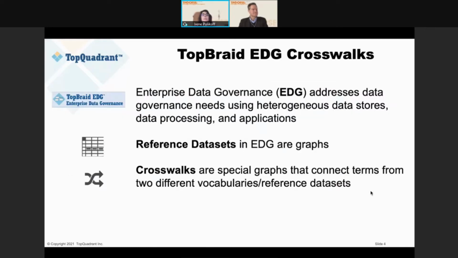Since there are many reference data sets, the approach that typically is used is creating crosswalks. Crosswalks connect two reference data sets, and you could declare one reference data set to be your organizational standard, canonical, and then, like a hub and spoke model, connect other reference data sets to it, or you could implement some other one-to-one kind of approaches as well. In our product, TopBraid EDG, this is supported by the crosswalk feature.